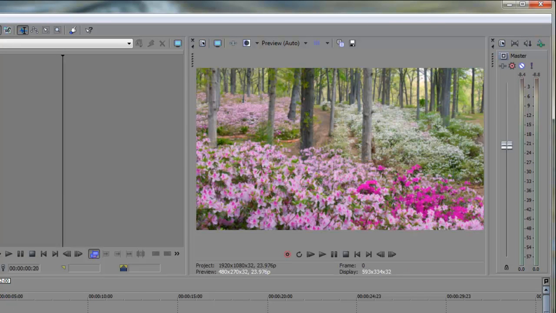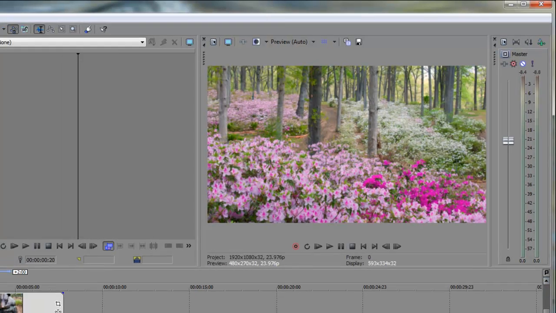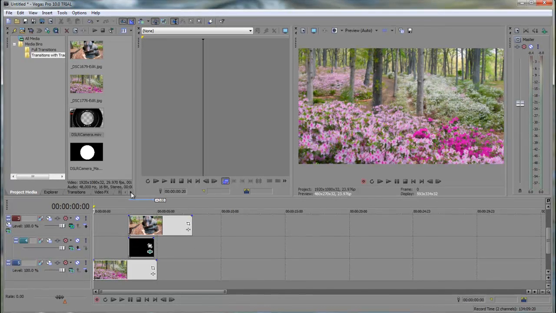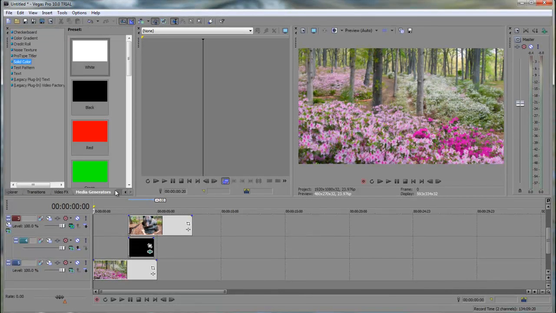Okay, everything is fine until it got past the track mat, and then the bear clip went black. Well, we've got to extend this out, and we need to extend it out with a white clip. In order to do that, it's real easy. You come in here under media generator, under solid, and you pick white.